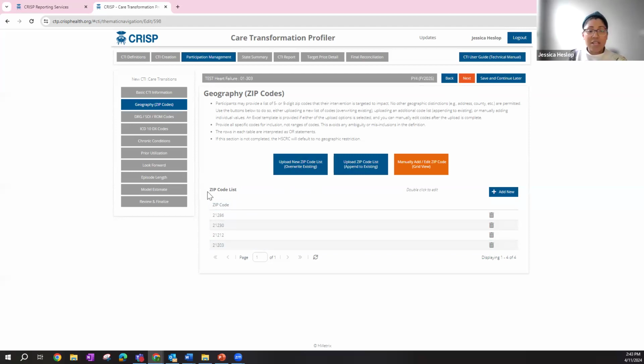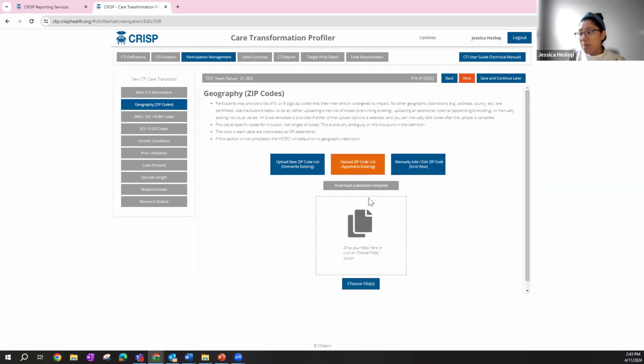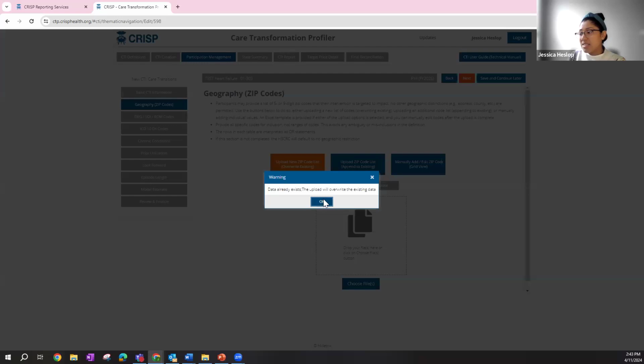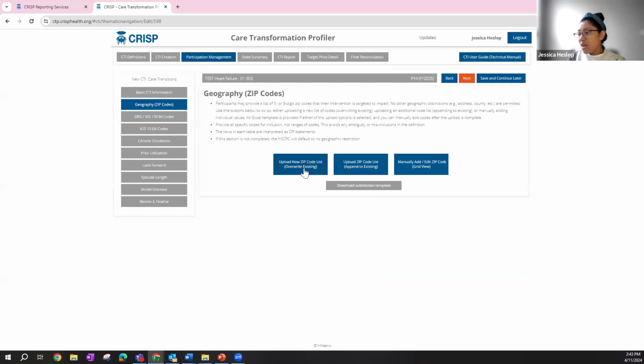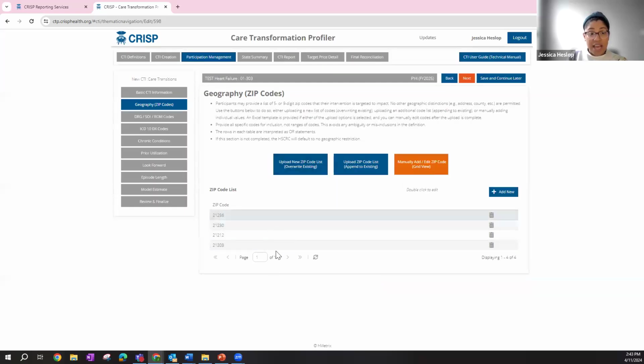Alternatively, if you just, let's say, wanted to add 4 more onto it, you still upload that template, but you use this append. So if we added it, you would then see it added to the end of this list. Now, the third option that you have is, oh, I just made one small error. I just want to go in and change something.